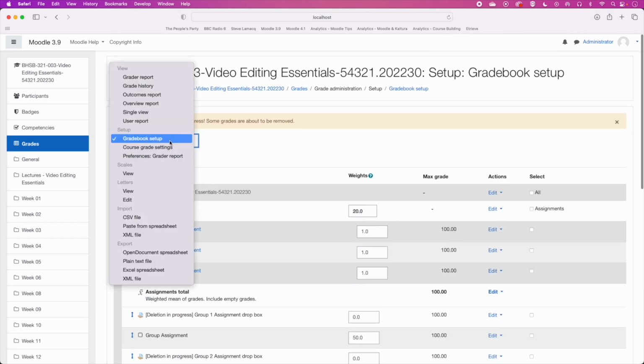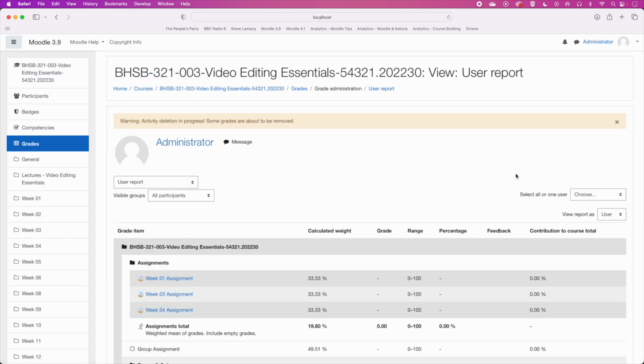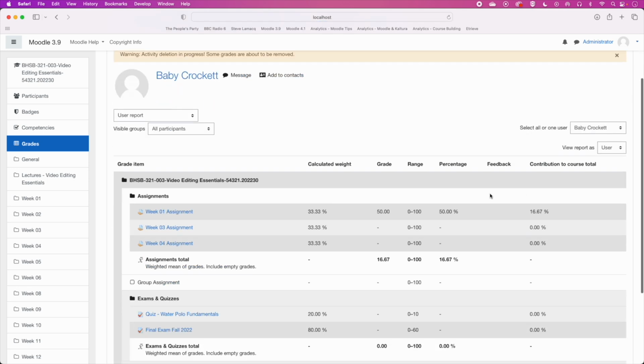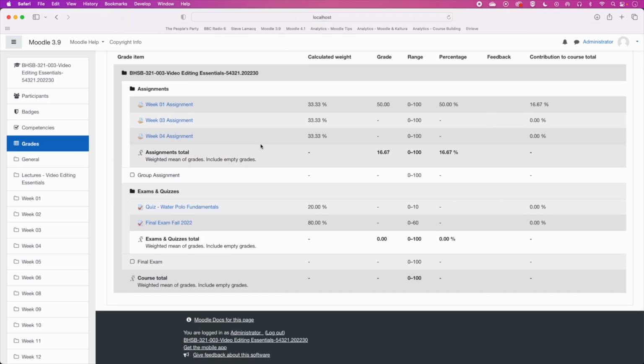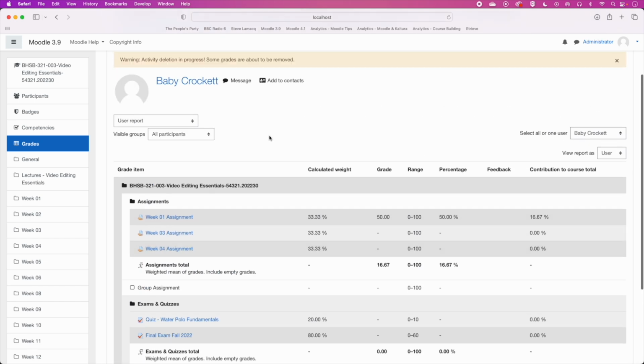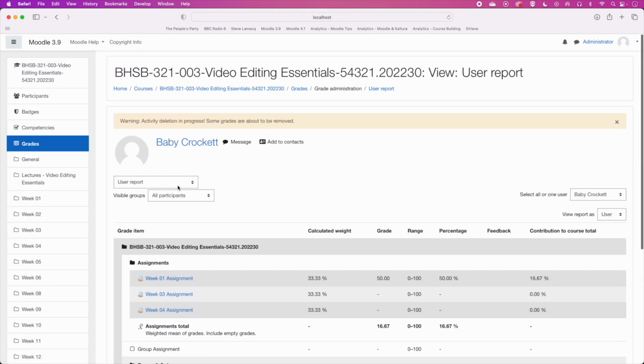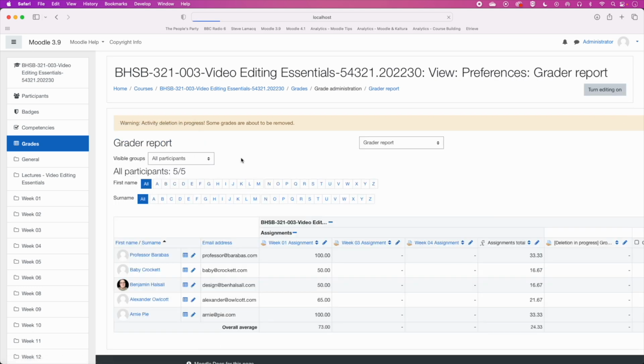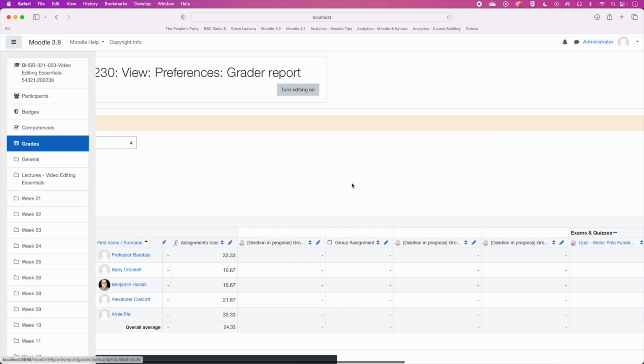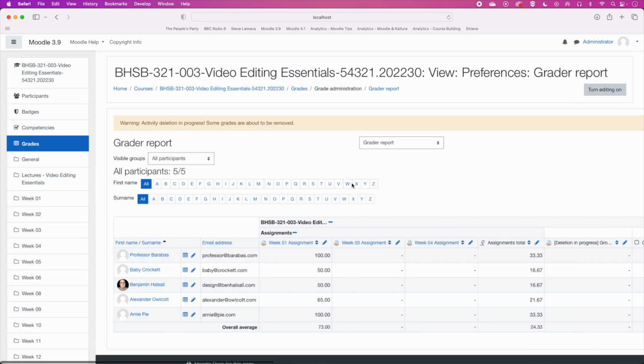That means when a student comes and looks at their user report, then we can view it as a student and they won't see those ungraded items. They'll just see the assignments that are important for this particular class where the grades are assigned. So this is a useful way of making sure that you get that kind of clear information out to students and that the grades that they're seeing within those grader reports are things that are useful to them.